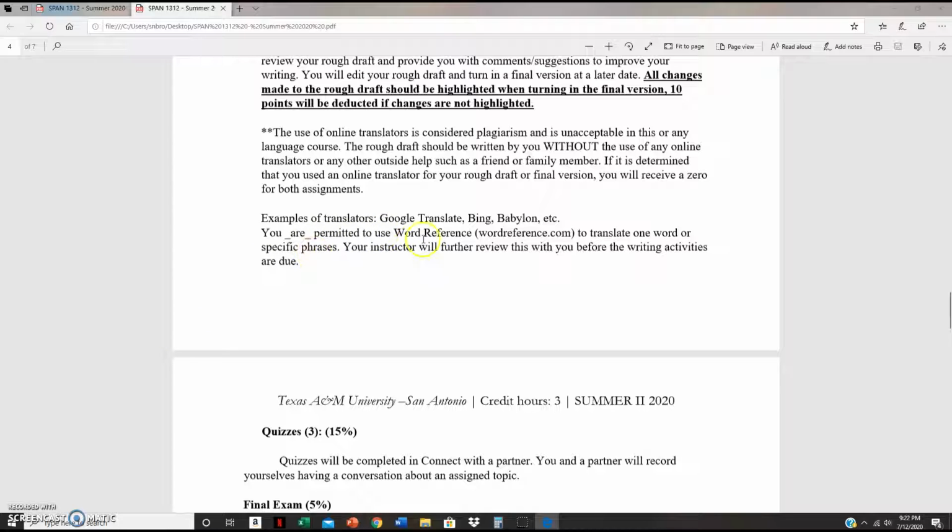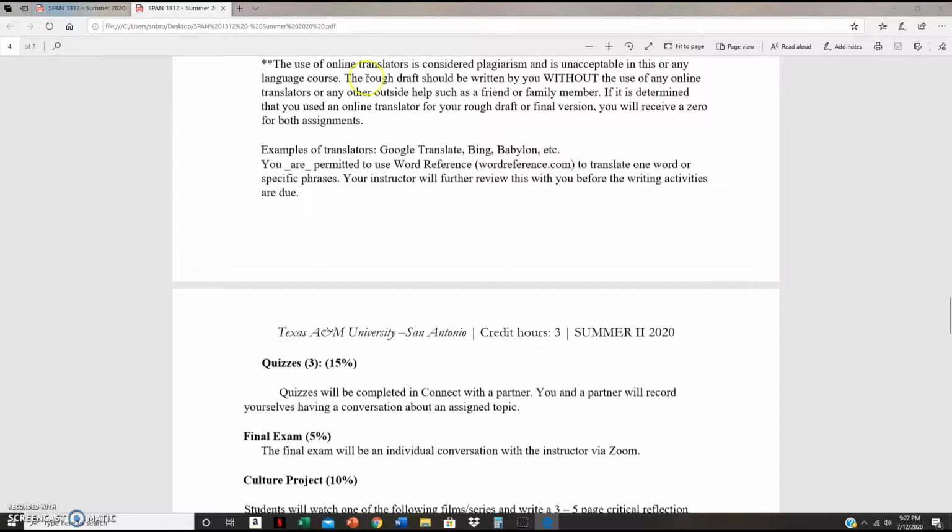You are permitted to use WordReference to translate one word or a specific phrase, but Google Translate, Bing Translate, all these Babylons where you're translating whole sentences or paragraphs, those are unacceptable. That's considered plagiarism. So just avoid that.